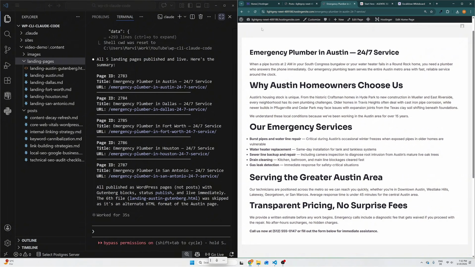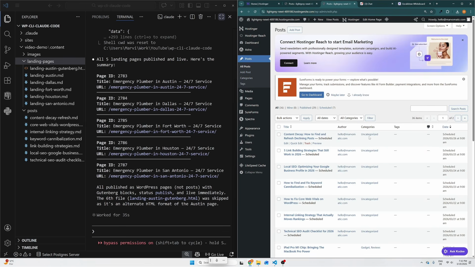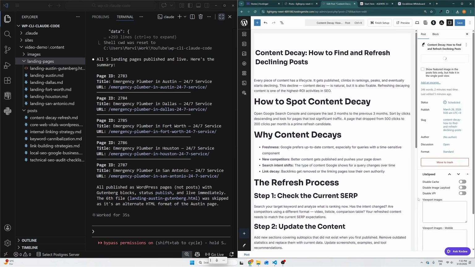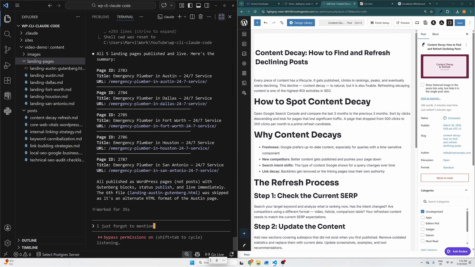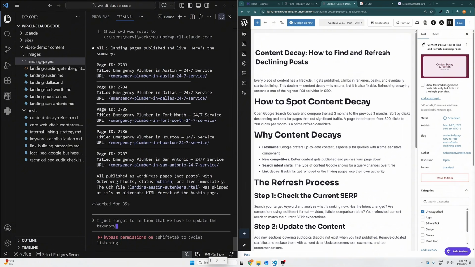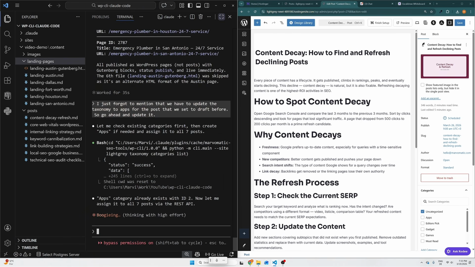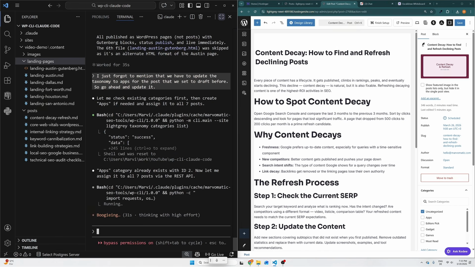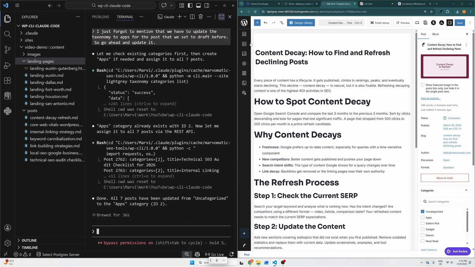The next thing I want to show you is the taxonomy. So as you can see, we added previously a few posts, but all of them are not categorized. And instead of going to the WordPress editor and then doing that manually, I can also use for that Claude Code following command. I just forgot to mention that we have to update the taxonomy to apps for the post that we set to draft before. So go ahead and update it. And what Claude does is that, first of all, it checks which taxonomies are available so that we don't create duplicates. And afterwards, it will update all of our 7 posts.